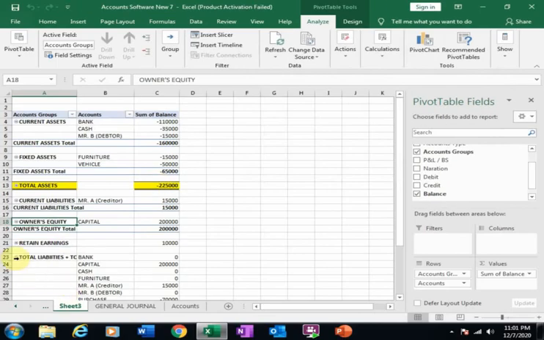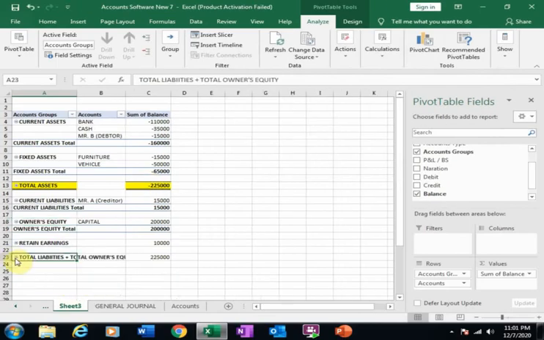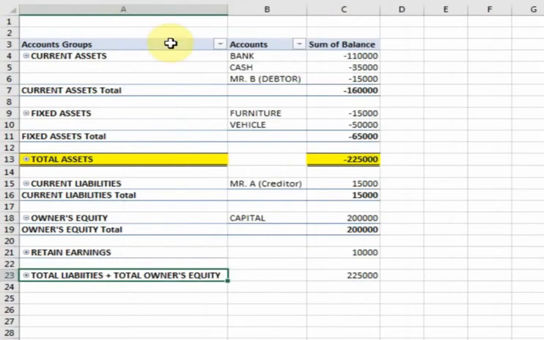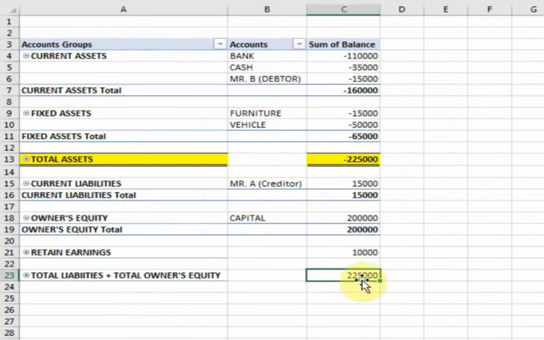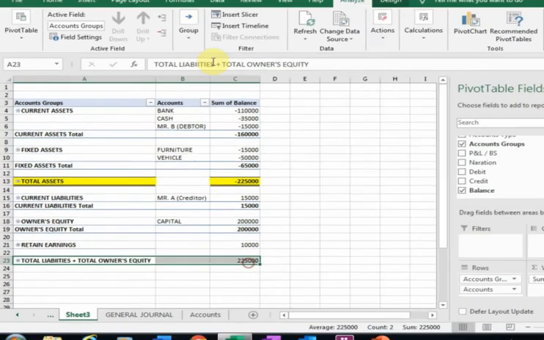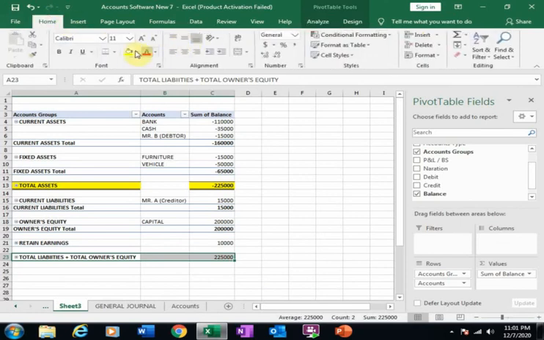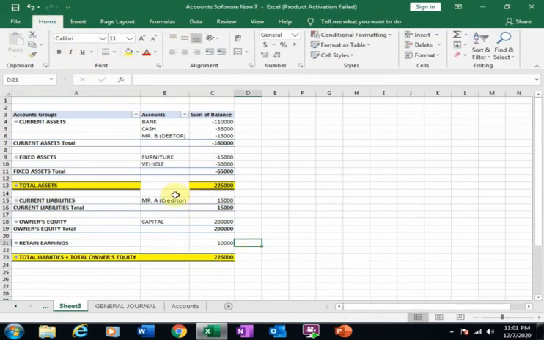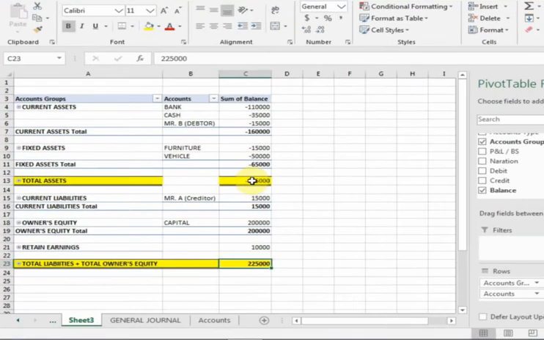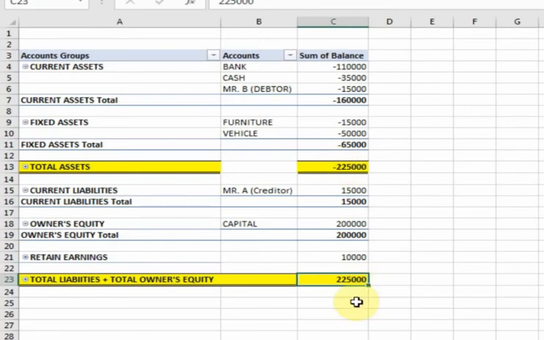It will display total liability plus total owner equity. Just double click here, and these are 2,25,000. Just highlight this. Now total assets is equal to total liability plus total owner equity. These are balanced. That's how you can create a balance sheet through pivot table.